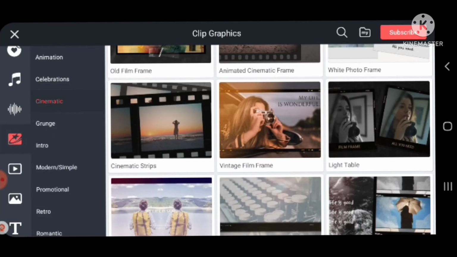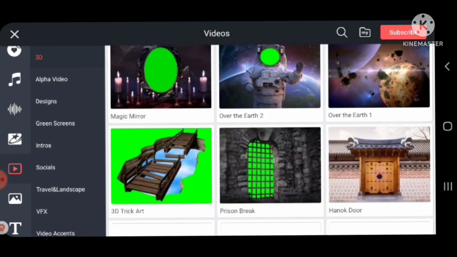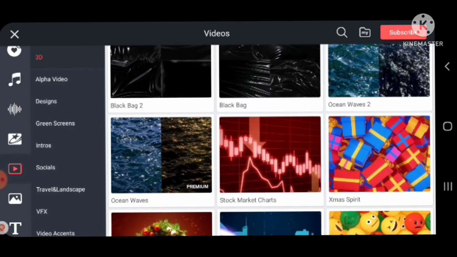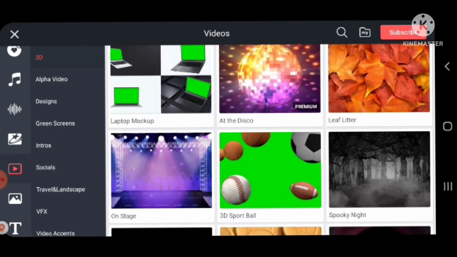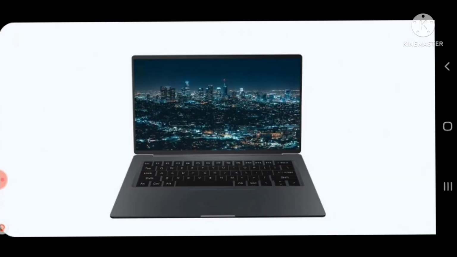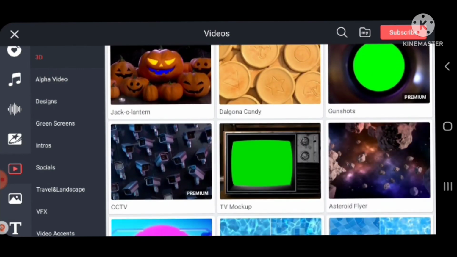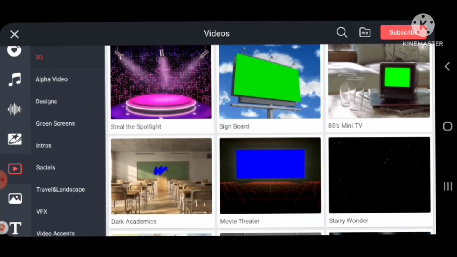Now, the funny one right here, this is where magic can happen. Right here is the videos. This asset store gives you free videos that you can use for pretty much anything. You can make the door open, make ocean waves if you want a beach scene, or a laptop mock-up where you can put your video footage or even an image right there. You can make a spooky night if you're into Halloween, asteroids flying, wavy water, spotlights, anything that you want.